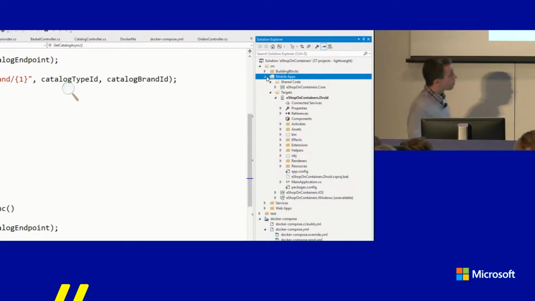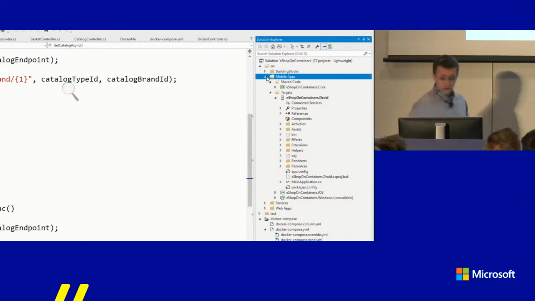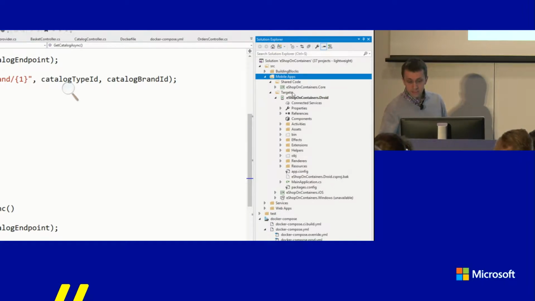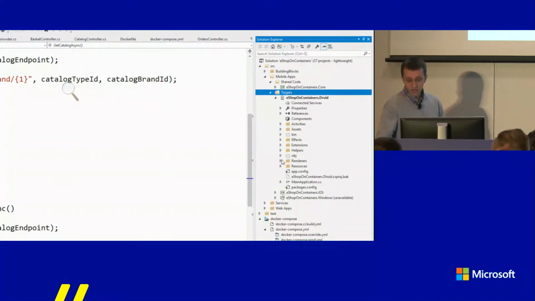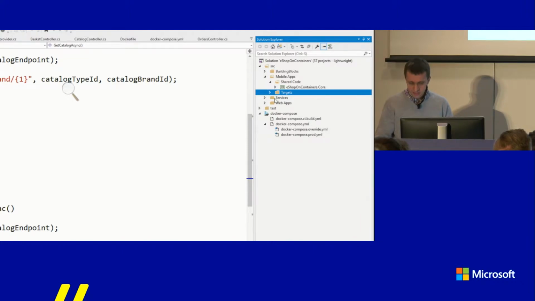So there's a core that is basically your shared code that you can see right over here. And then there's different application heads, so the target applications. There's an Android app, there's an iOS app, and there's a Windows application on top of that. We'll dive into that in just a second.